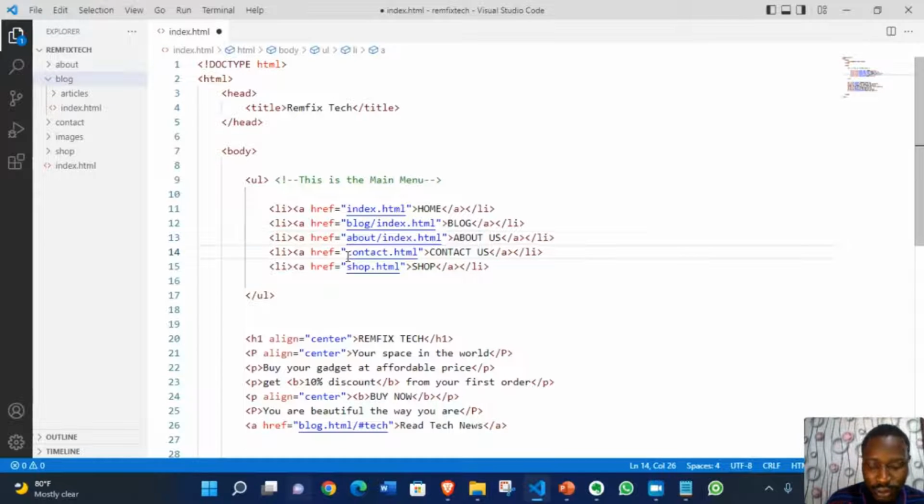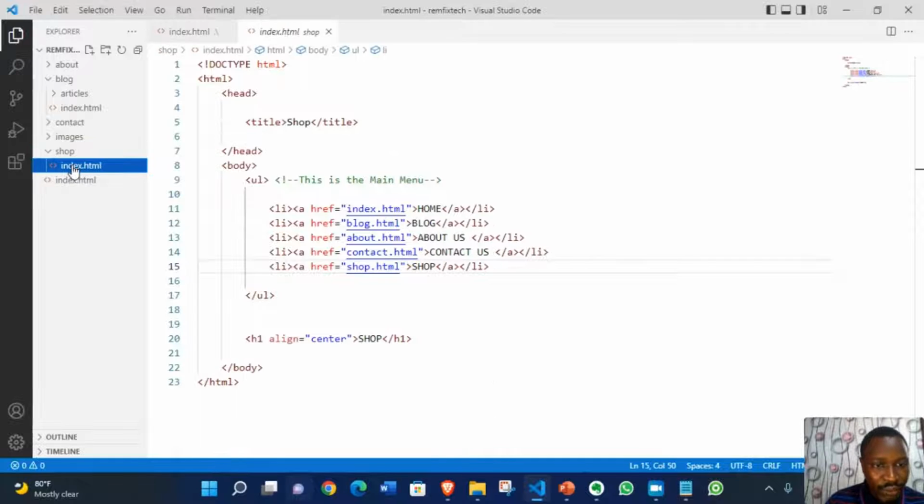For my contact us page, clear this, contact us, then index. Then shop, and then index. I'll save this, and that will take me to the link. So that's for my index. Let me come to the index for my shop page. On my shop page, the index will not be HTML again, the index will be shop, which shows that that's the present page I am on. So this will be index.